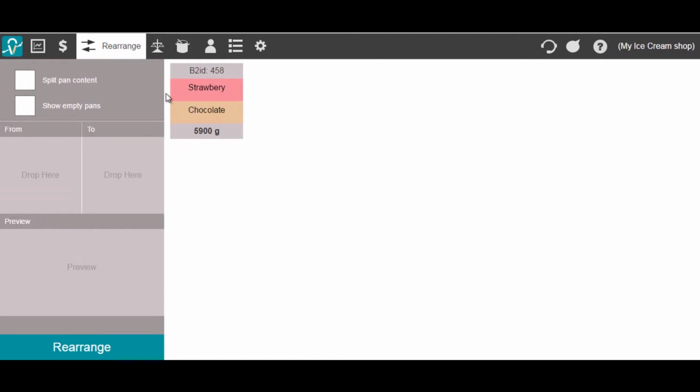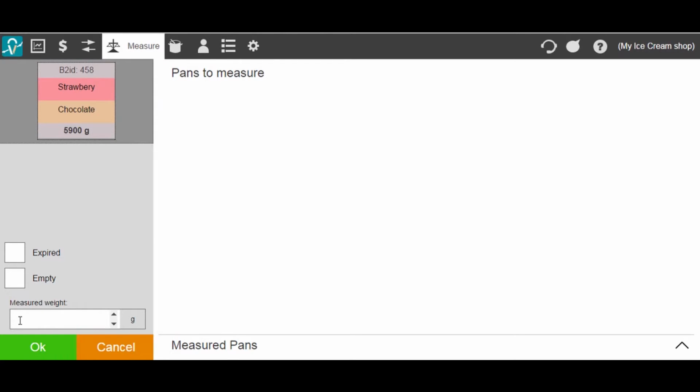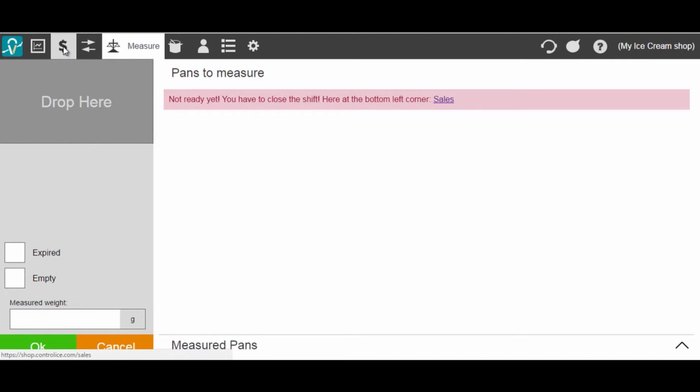If you rearranged everything and you also weighed them, before closing the shift, you have to write in the products you sold that day, besides the normal or simple ice cream. You can do this on the sale page.